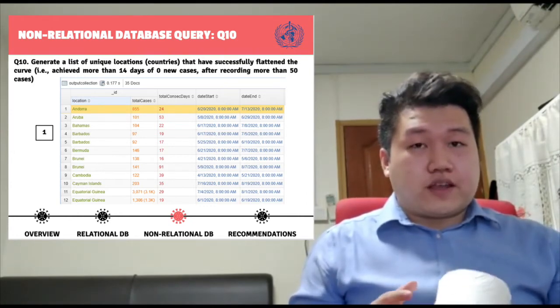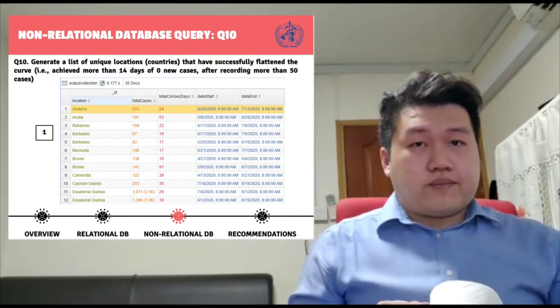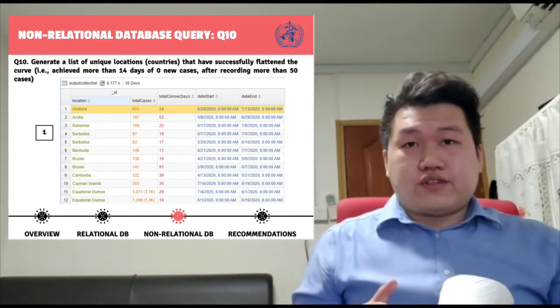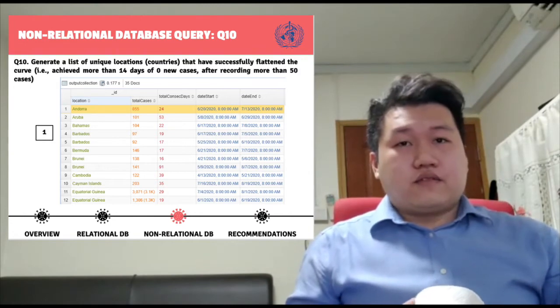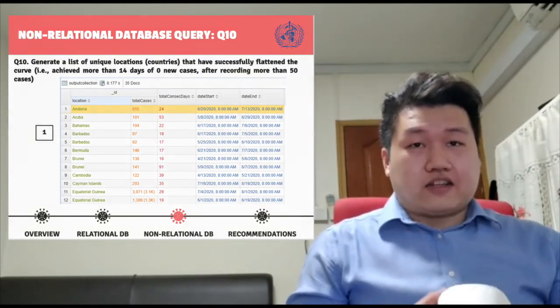Multiple occurrences of the same group location appear in the generated list, for example in this screenshot, we have Barbados and Brunei. They show the different periods of more than 14 days of 0 new cases within a country.